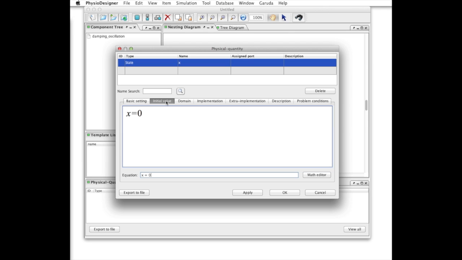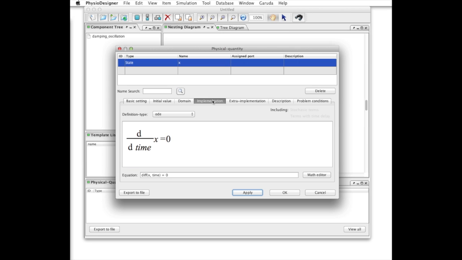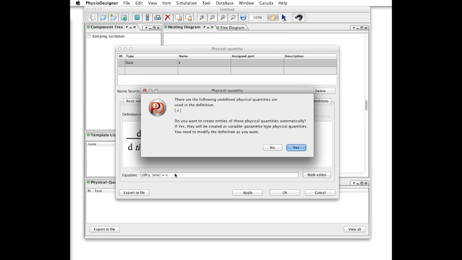Next we need to define the initial value for X. Move to Initial Value tab, and set X equals 10. Let's define the dynamics of X, that is, define the ordinary equation. Move to Implementation tab. The equation is very simple, dx/dt equals v.